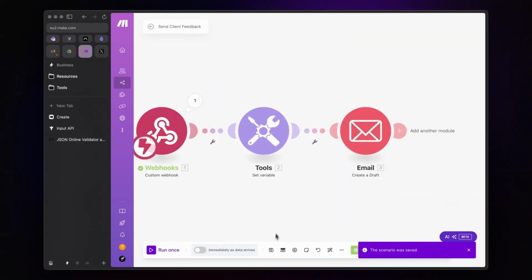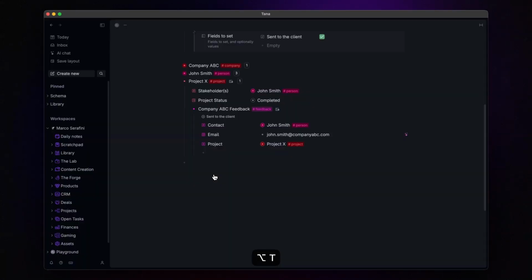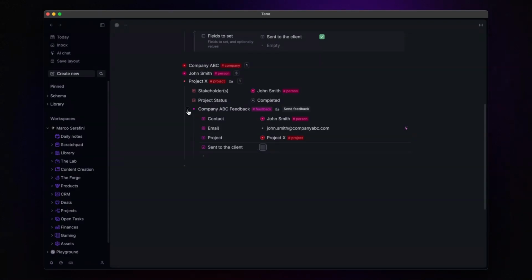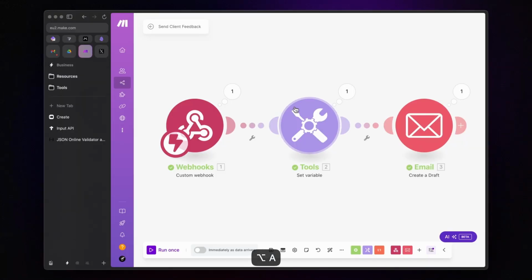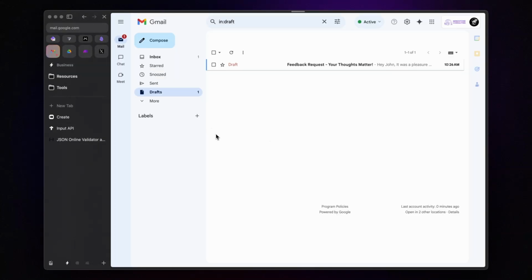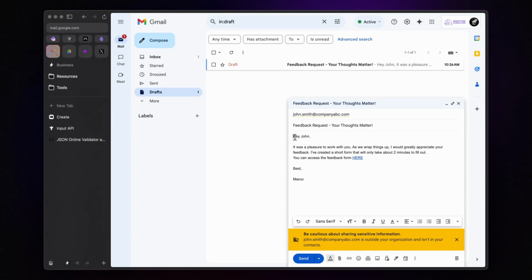Save the scenario and test it by clicking Run Once again. Then go back to Tana and hit the Send Feedback button. When you check the Drafts folder in your email, you will see your email draft ready with the correct information, including the personalized first name and the form link.